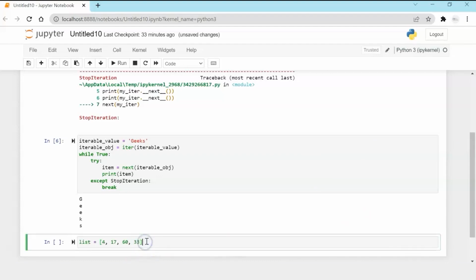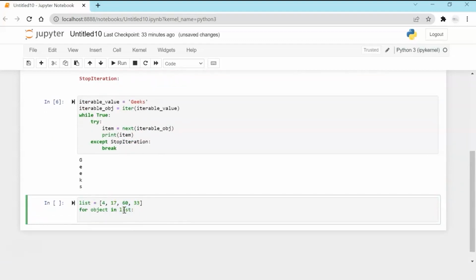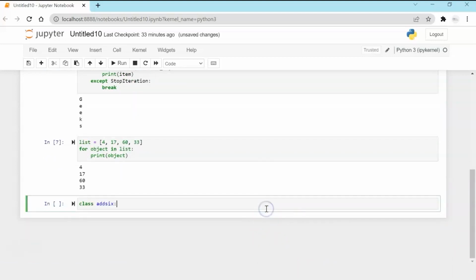Now let's take another example of how to traverse through a list using a for loop. So I'm going to write for object in list and just print the list. This is without an iterator. I'm just printing my list. I'm just trying to show the difference, if you use an iterator or you do not, and how you can access the elements in the list.